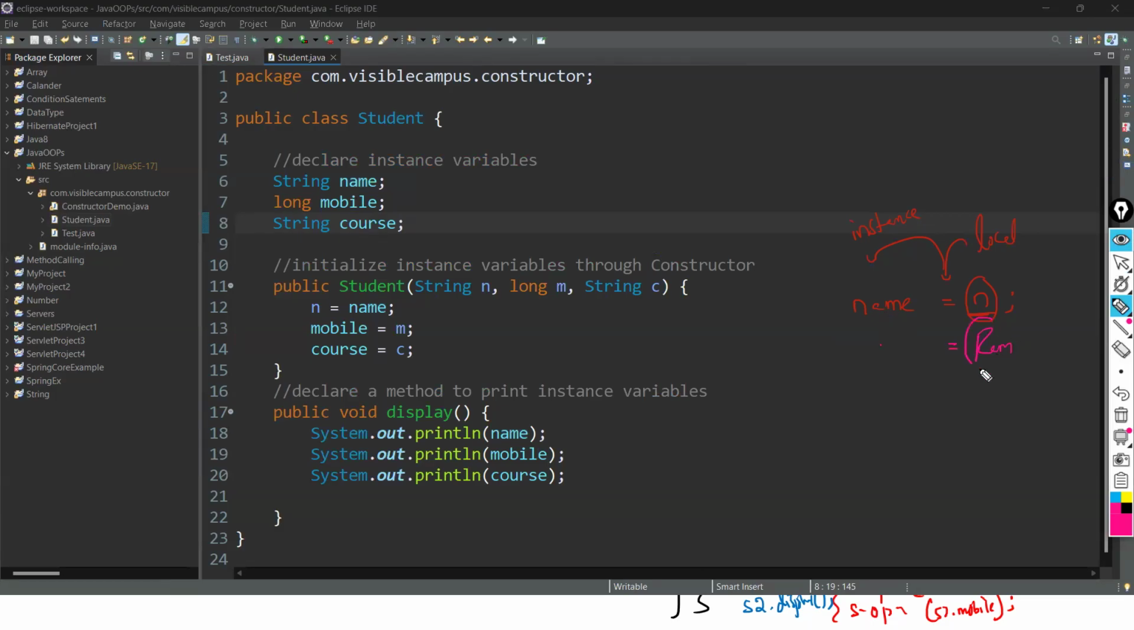So this value is Ram, and now this will become the value of name also. If we write this way, then what are we printing? Name, which is what type of variable? Instance variable. That's why we are getting its output as Ram. Correct or not? That's the first part.